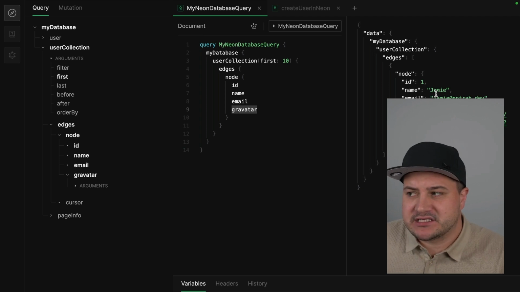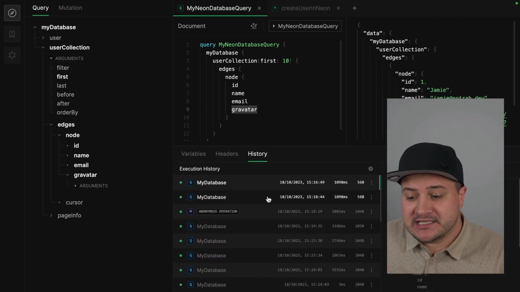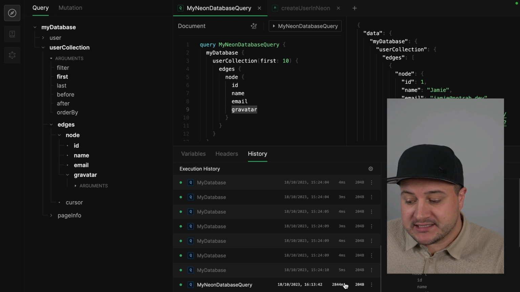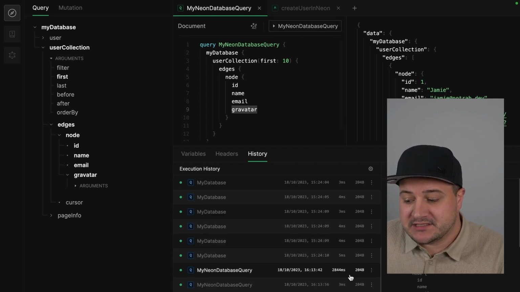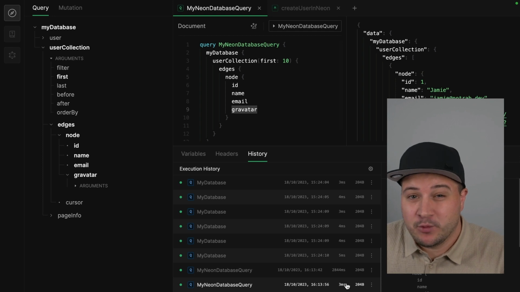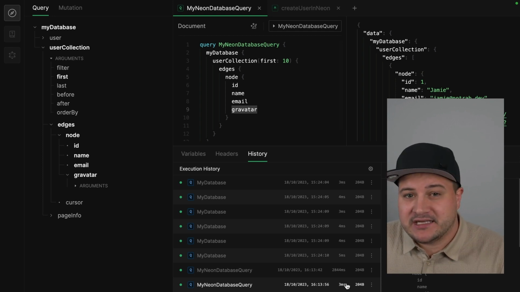That took a few seconds to return the response, and if I open up the history pane here and scroll to the bottom, we can see that took about 3 seconds by the time it went to the database and returned that data. Now this was a cold boot, it was the first time I ran it, but if I run it again, we can now see that response was returned to us within 3 milliseconds. And that is because of that GraphQL edge caching that we've configured.